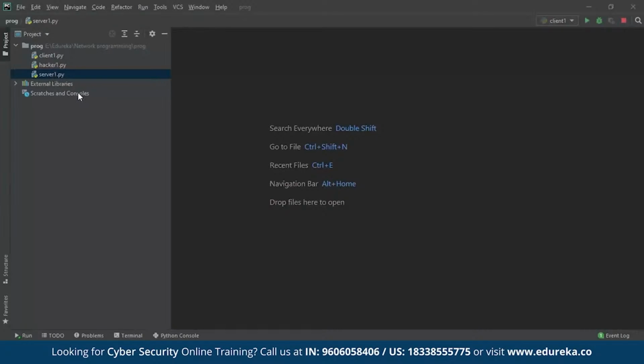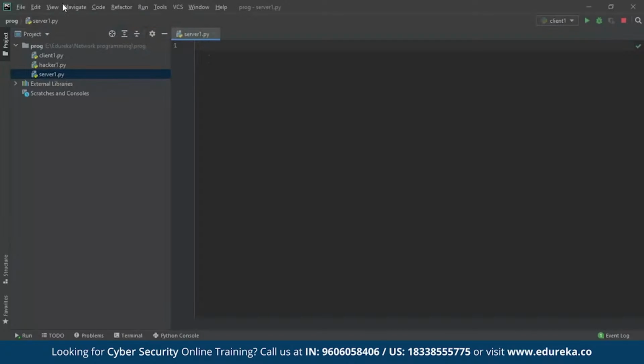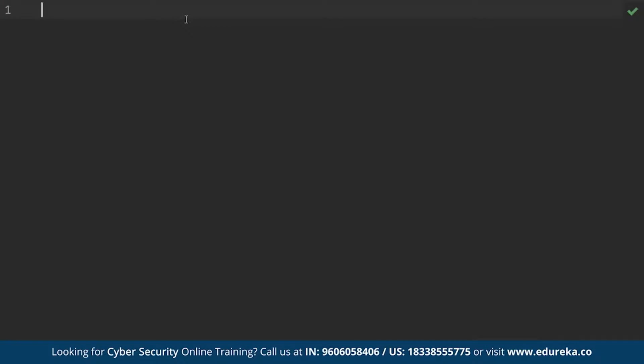So server1 here refers to the A part. A hacker is nothing but the intruder, and client1 is going to be our receiver end, right? So what we're going to do initially is we are going to have the server1. Okay, before we move ahead, I'll just give you an example of what we're going to do.